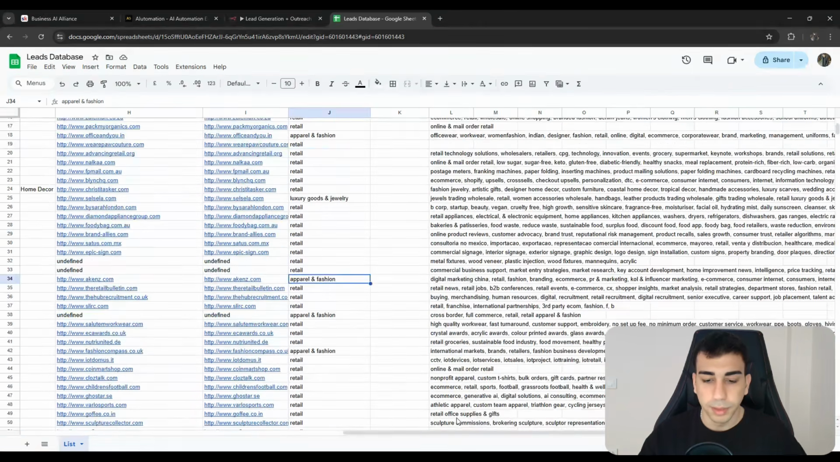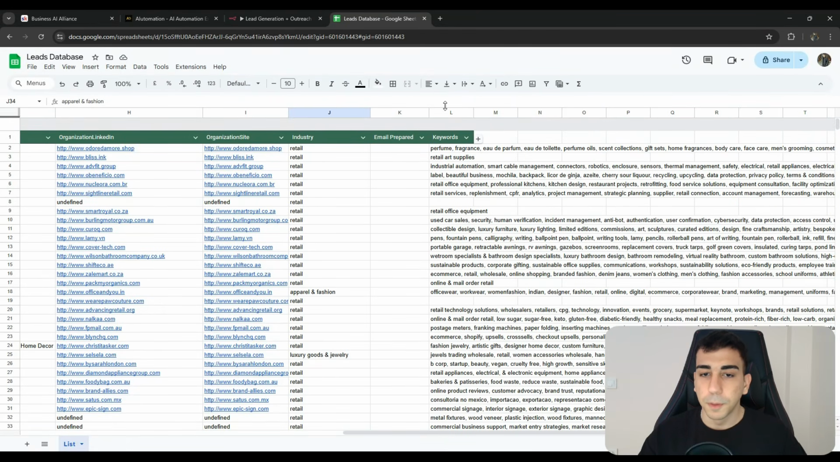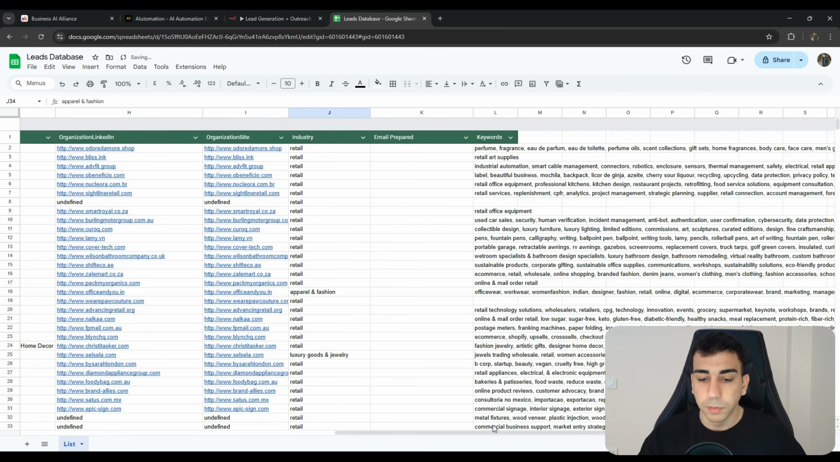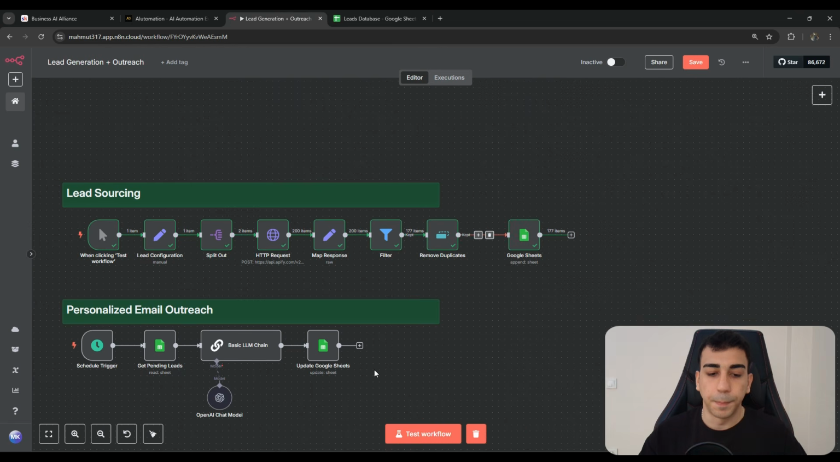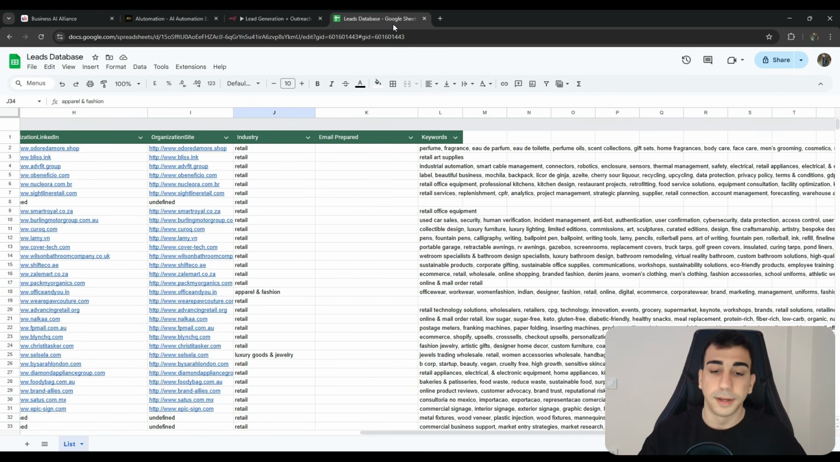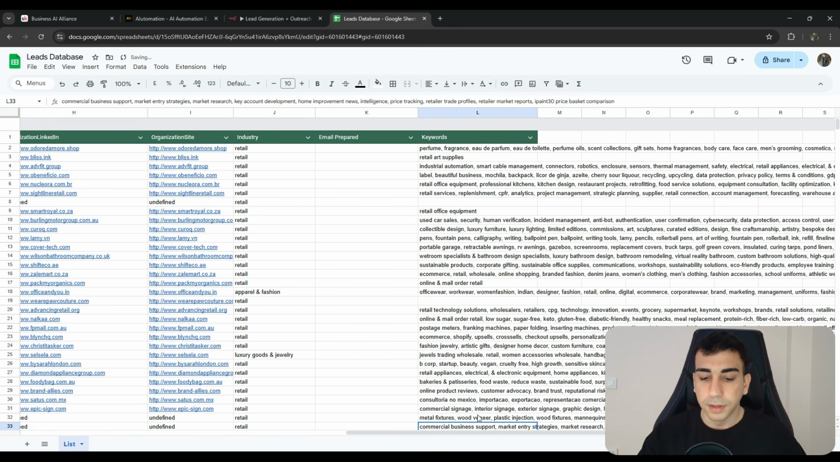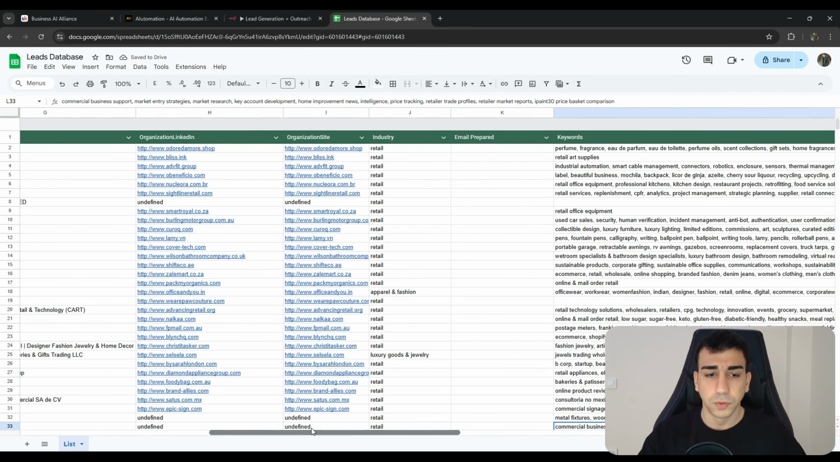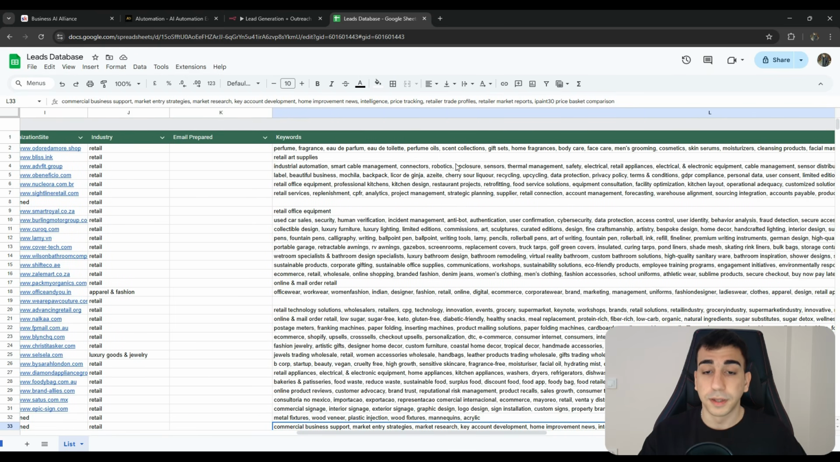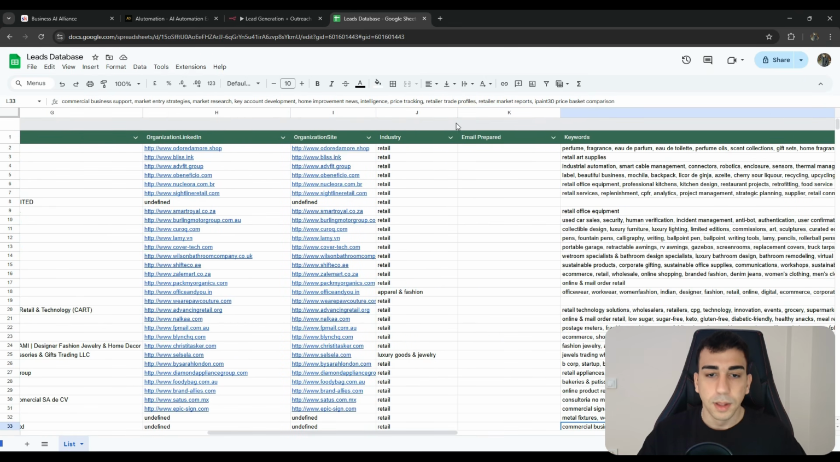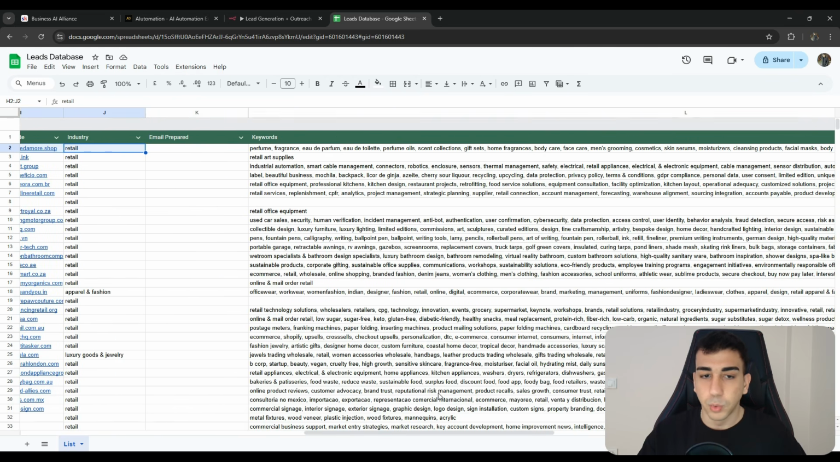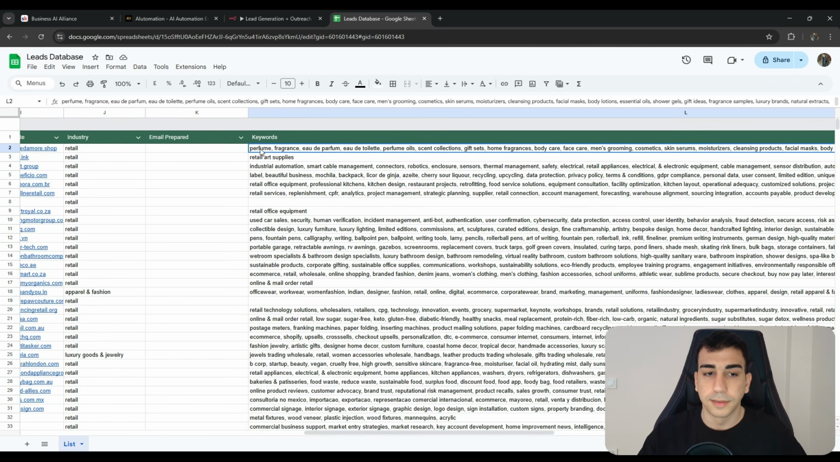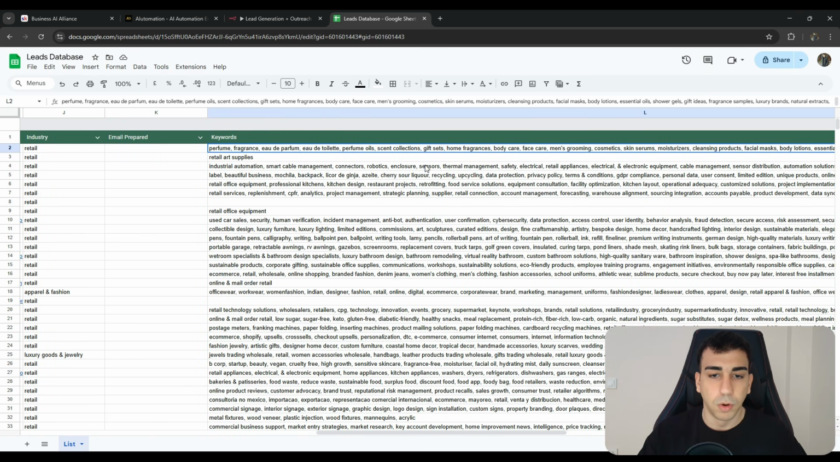So let's continue with this. We got the industries, then the email prepared column here is what we are going to be populating, and this is where we are going to pass in the personalized email, right? And finally we got the keywords, which corresponds to the industry, or specifically what exactly they are providing as a service or a product. So this is retail, and when we look at the keywords, we can understand that this is a perfume company, right? Perfume, fragrance, then perfume oil, scent collections.